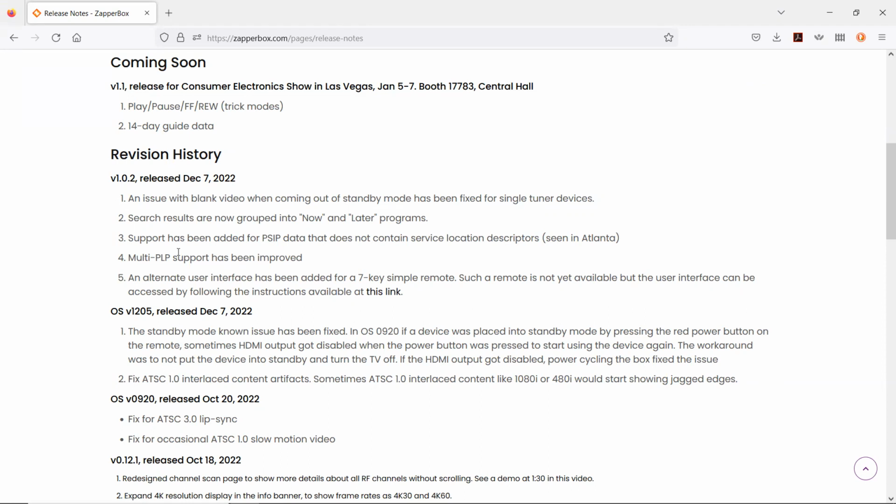So I have already posted a video with a simple remote control user interface, and now we have released it, but it's kind of hidden. When you access it, it says it's an Easter egg or something, so it's just a little fun thing.